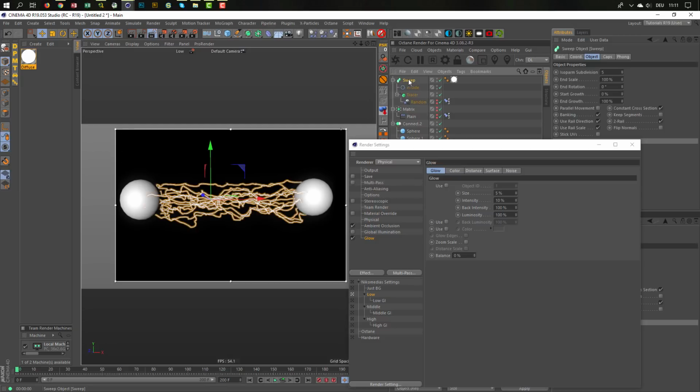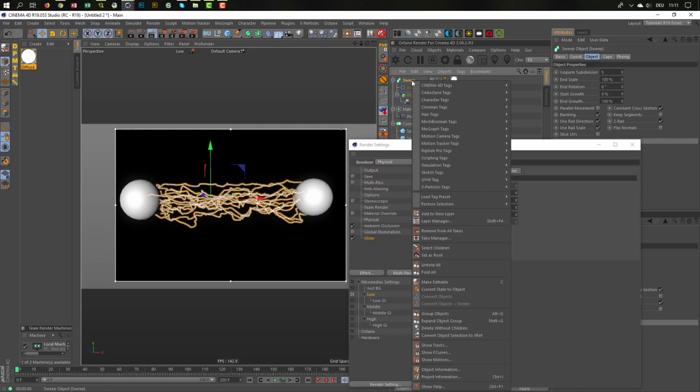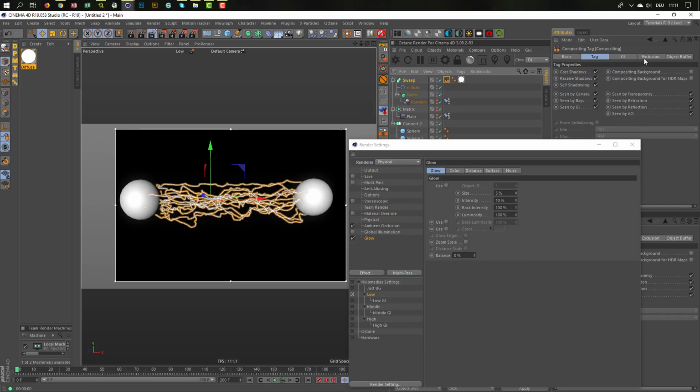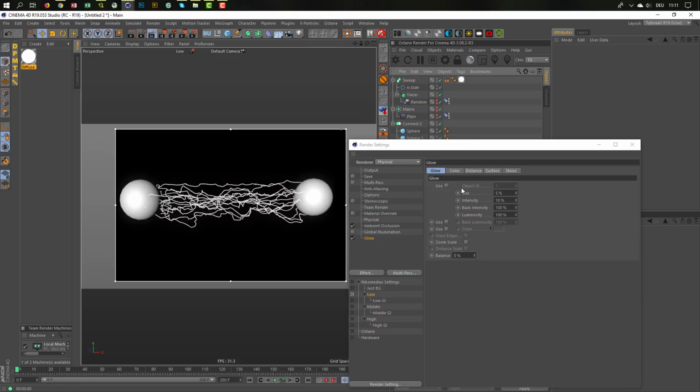So I want to adjust the glow on the sweep. Right click on the sweep, go to my compositing tag, and in the compositing tag you have an object buffer, and here you can give object IDs. So object ID 1, and I want to use it just on object ID 1.